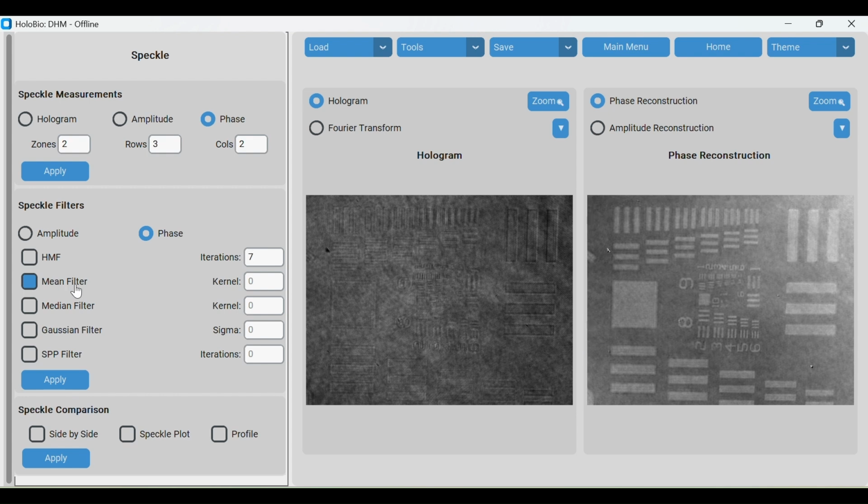Mean filter does simple averaging inside a square window. Here you enter kernel, and kernel is the window size in pixels. A bigger kernel makes the image smoother but also makes the edges less sharp. Median filter replaces each pixel with the median value inside a square window, which reduces granular speckle and preserves edges better than averaging. Here you also enter a kernel, use an odd number of at least 3. Larger odd numbers increase smoothing.